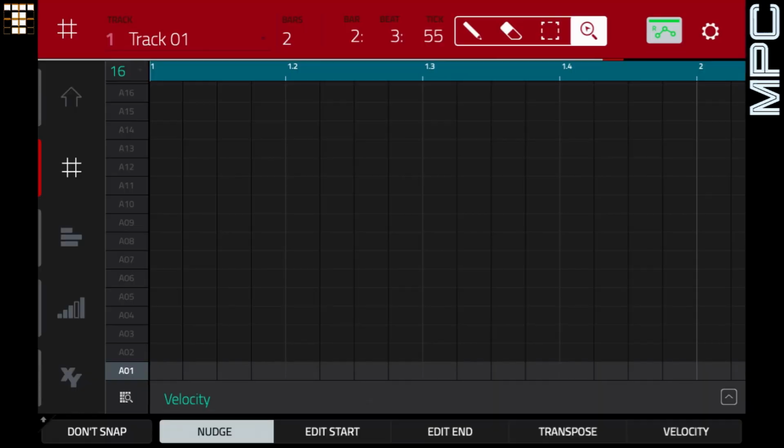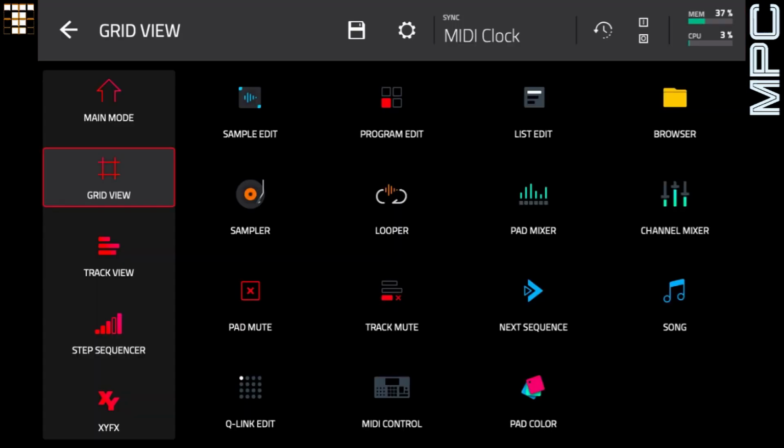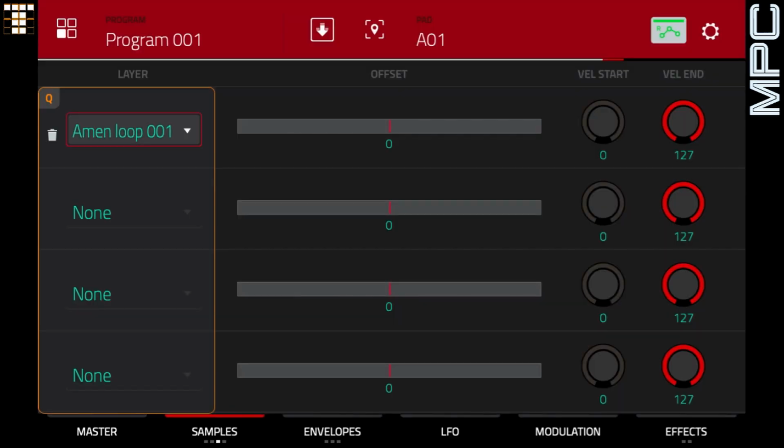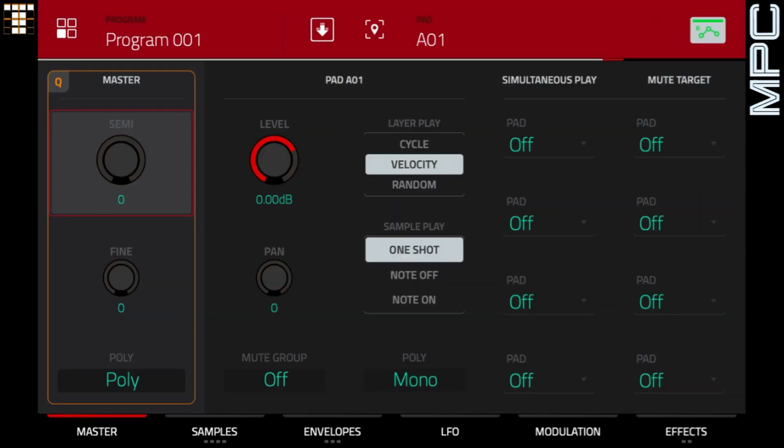Just press do it. Now I'm going to press and hold menu and press pad 14 to go to program edit. So let's look at the master page. In the middle, we can see that the layer playback is by default set to velocity. So this means if we haven't got the full level button engaged on our MPC, depending on the amount of pressure that we apply to the pad, this aim and break or any other sample will play back at different volumes depending on how hard we hit the pad.